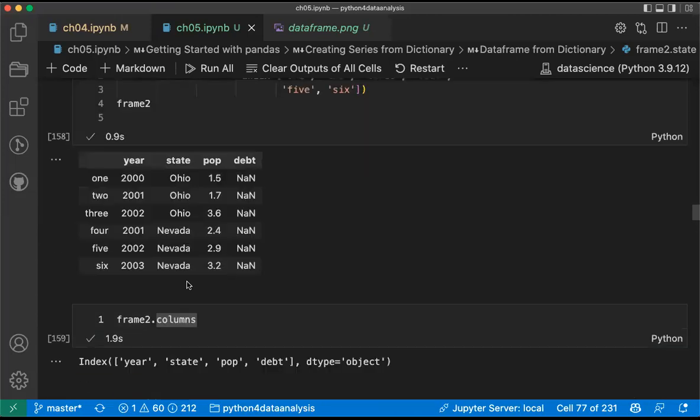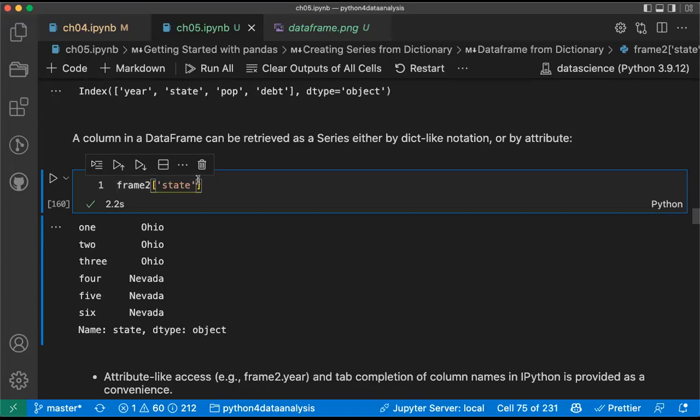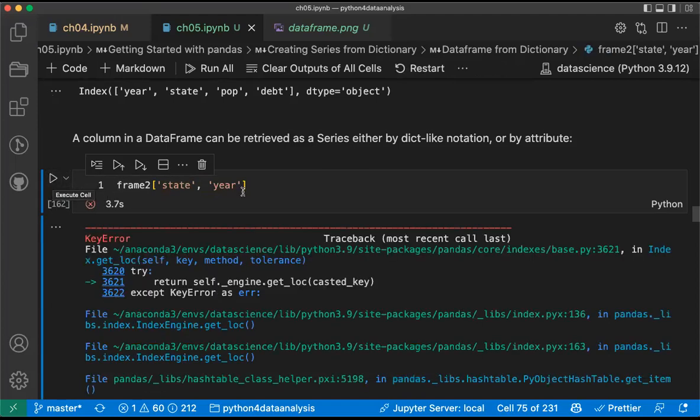To recap, given a data frame like this, if you want to take this column, what you need to do is basically to use this. But what if I want to have two columns, not only one? This one is suggesting to use this. So when we run this, it gives us an error. Why does this give us an error?